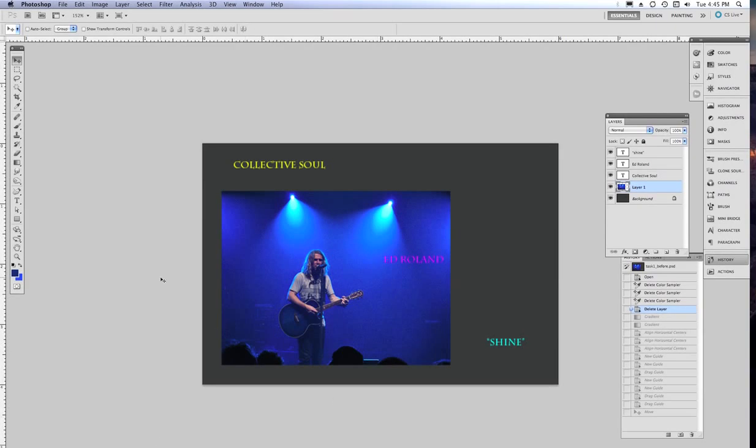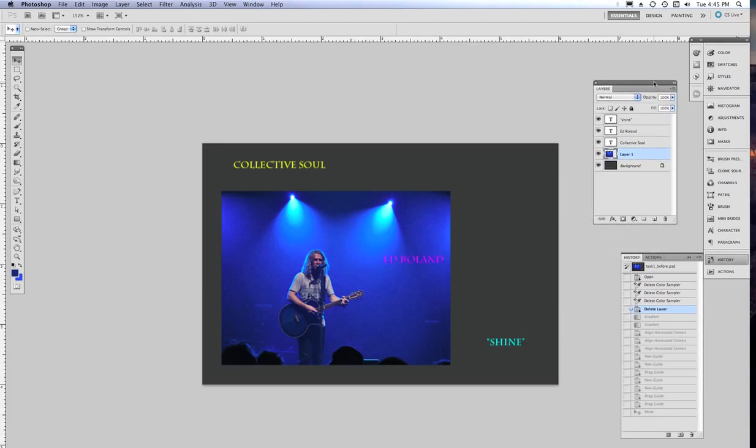All right, take three. After the phone, the dog, and everything else has gone off while I'm trying to make this, let's see if we can get this little tutorial underway.